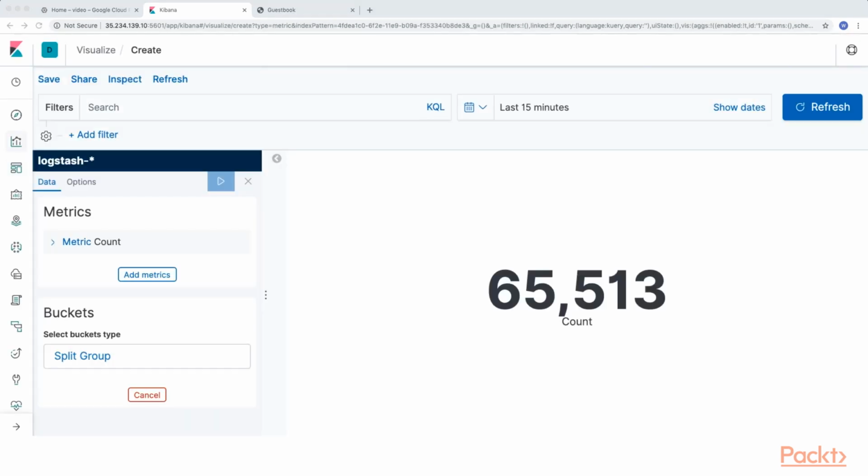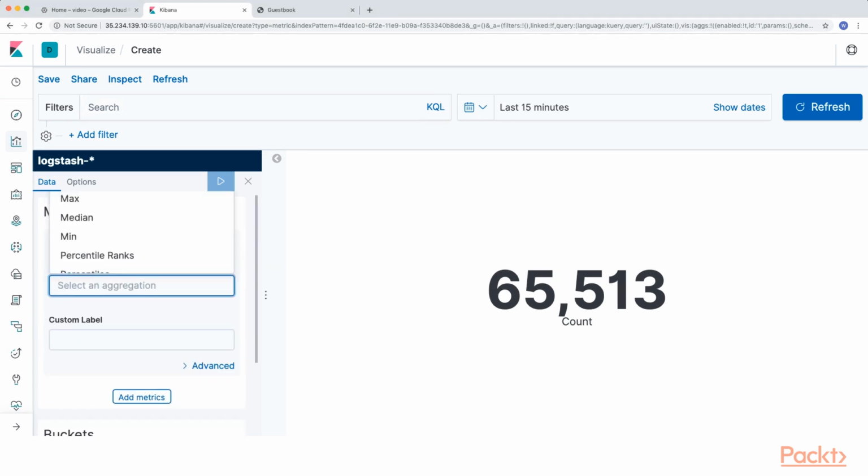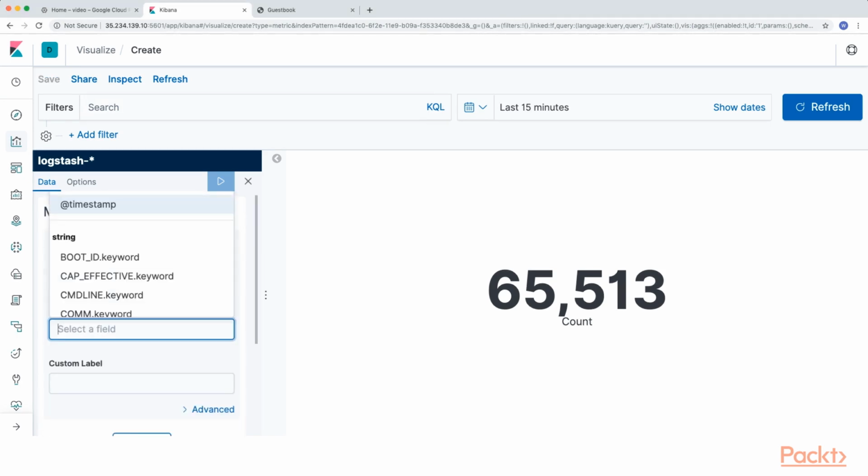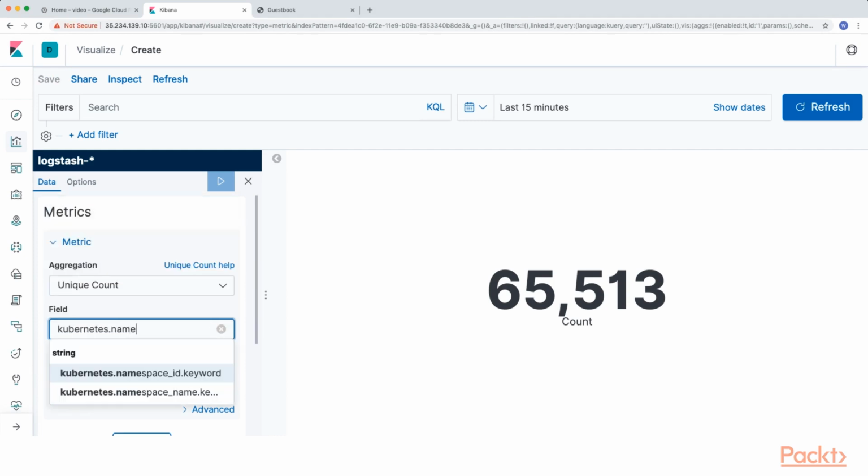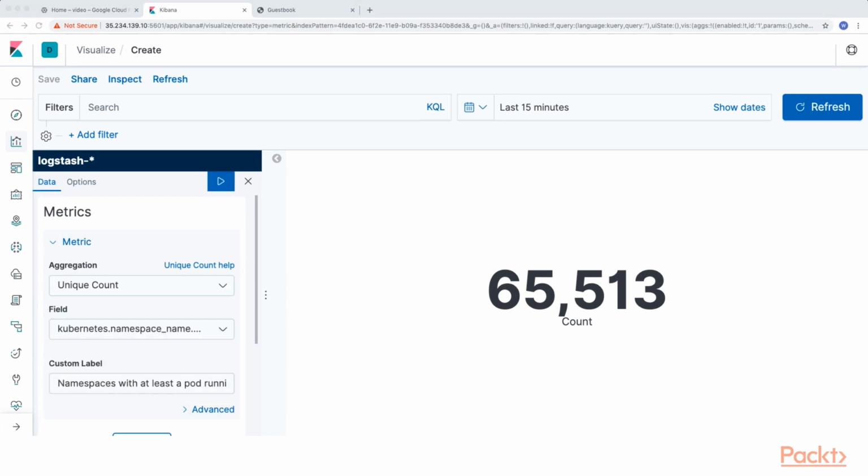Now, let's say that we want to see the number of namespaces in which there is at least a pod running in it. For that, we have to build the right query so that Kibana would fetch the information we need and display it in the relevant format. In the Aggregation dropdown, select Unique Count, then, in the Field dropdown, type kubernetes.namespace_name.keyword. And finally, in the Custom Label field, type namespace with at least a pod running in it. Then press the play button.